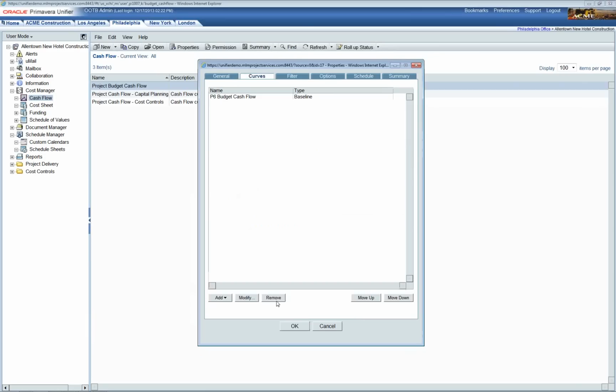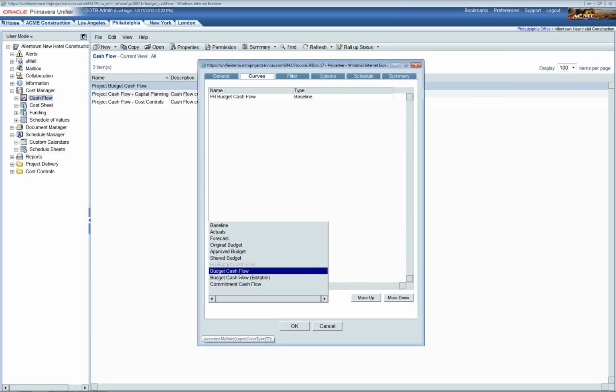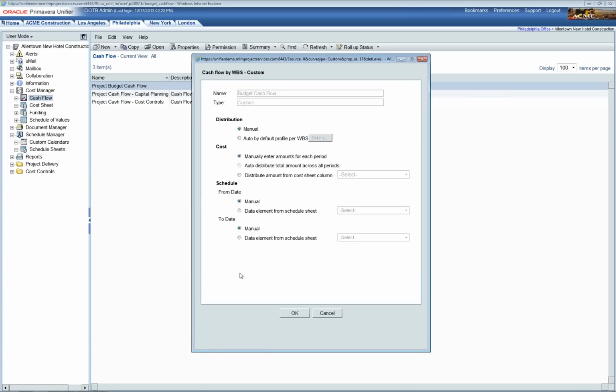Now, what we wanted to do is use the dates that we got from the P6 schedule and use those dates against cost data from the Unifier cost sheet. By default, Unifier doesn't have that support yet, but we have a way of being able to get that working. I'm going to create a new curve. This one's the budget cash flow.